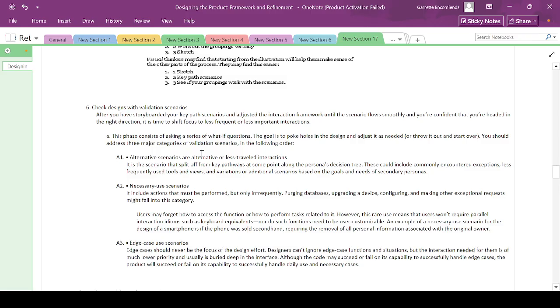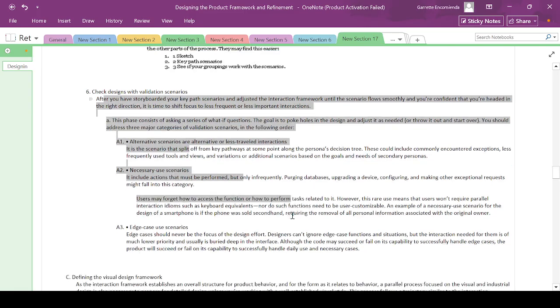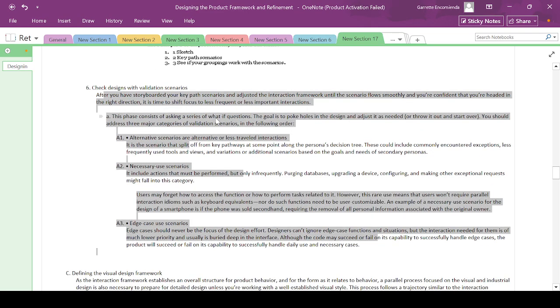So here, after you have storyboarded your key path scenarios and adjusted the interaction framework until the scenario flows smoothly and you're confident that you're headed in the right direction, it is time to shift focus to less frequent or less important interactions. This phase consists of asking a series of what-if questions. The goal is to poke holes in the design and adjust it as needed, or throw it out and start over. You should address three major categories of validation scenarios in the following chapter.